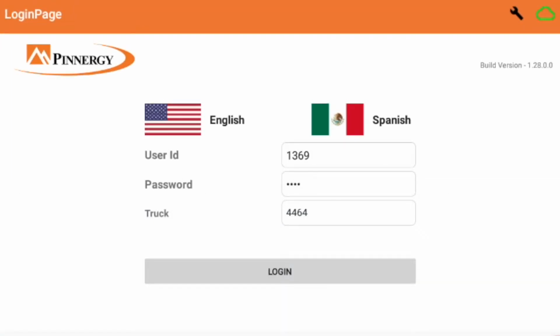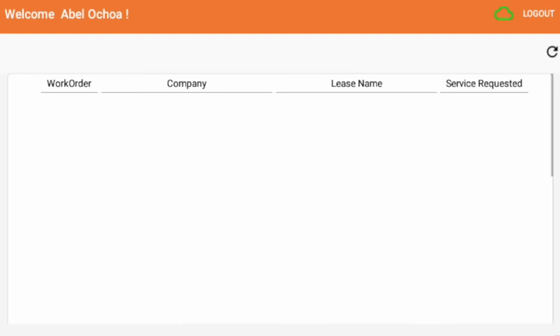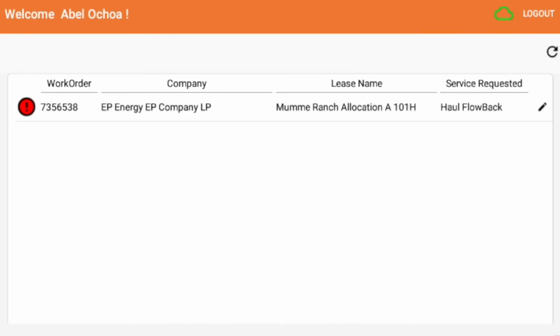You look at the information. If it's correct, then you will tap the login button. If there's any errors, it will return to you stating what the errors are. Otherwise, it will go to the work order list. This is a list that shows all of the jobs that you have been assigned during that given day.